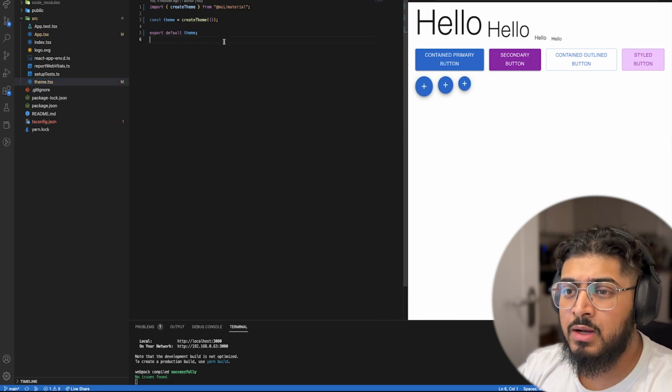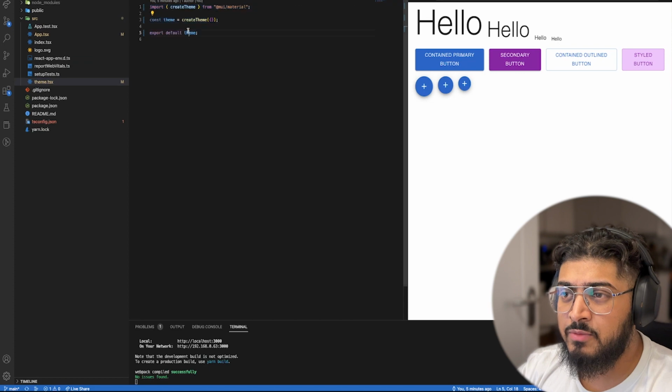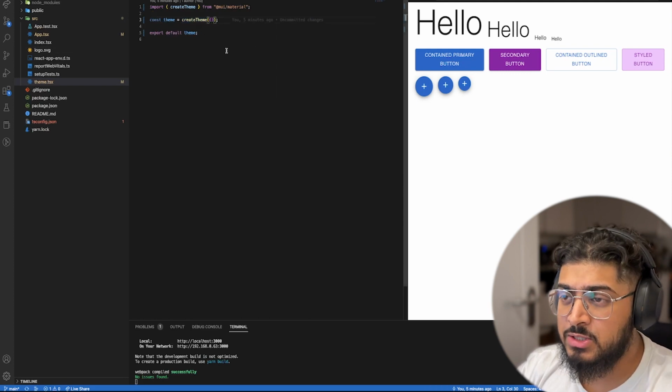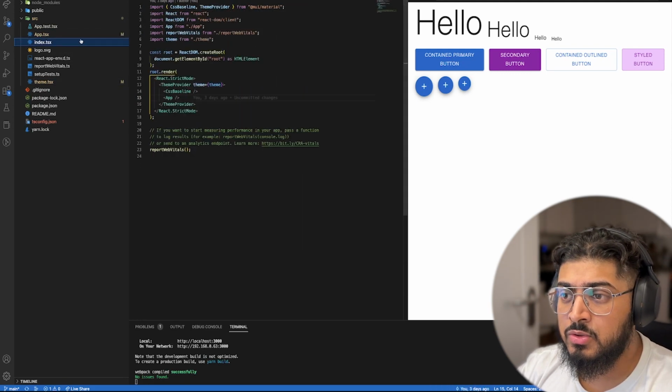The first thing I'm going to talk about is just the setup of this file. You import createTheme from Material UI, and you create the theme with an object and you export it, and then this can just be imported into your index.tsx file, which is passed into your ThemeProvider, and then that's your theme for your application.